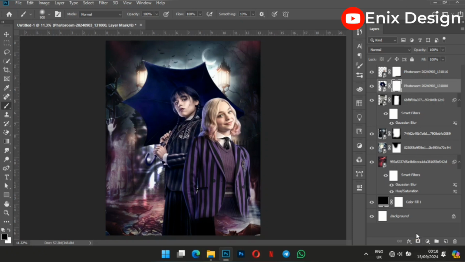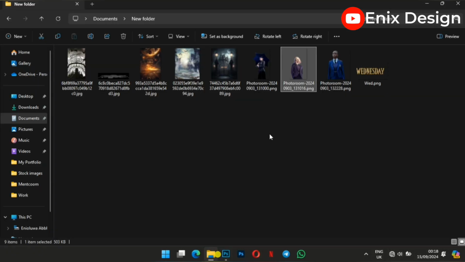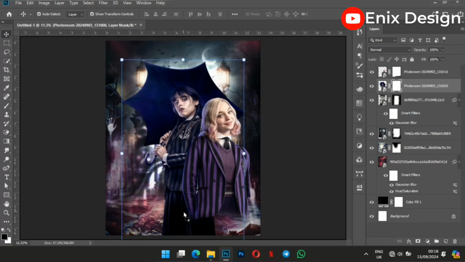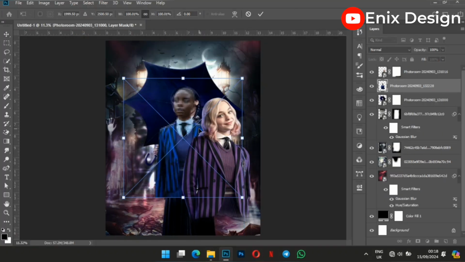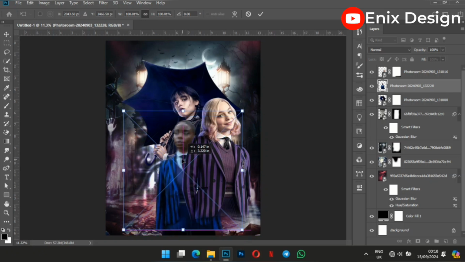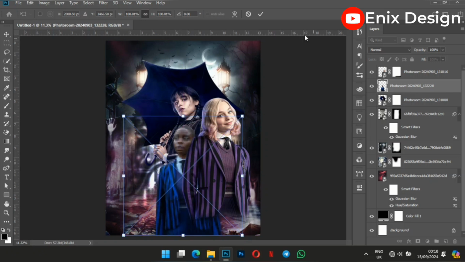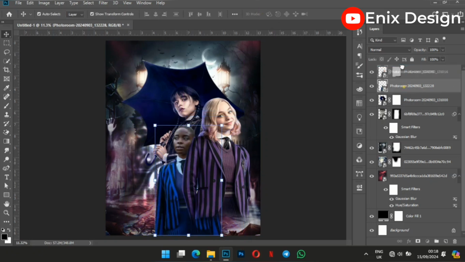Add layer mask to the first image. We want to make them even. Or let's first bring in the other image into Photoshop. We need to place it up above like this.